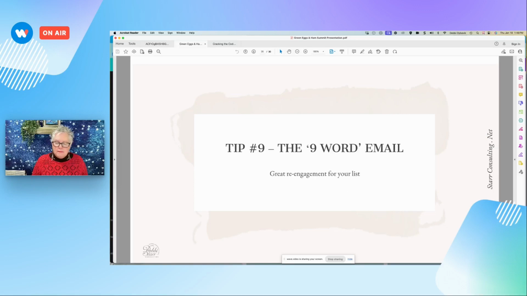Number 9, it's called the 9-word email. It's great for re-engagement. There are different ways of writing this, but basically it's very short and to the point, and it feels like you are writing just to them. So it could be something as simple as, "Hey, Andrea, are you still interested in creating your welcome email sequence?" Something that simple. And you send it off.